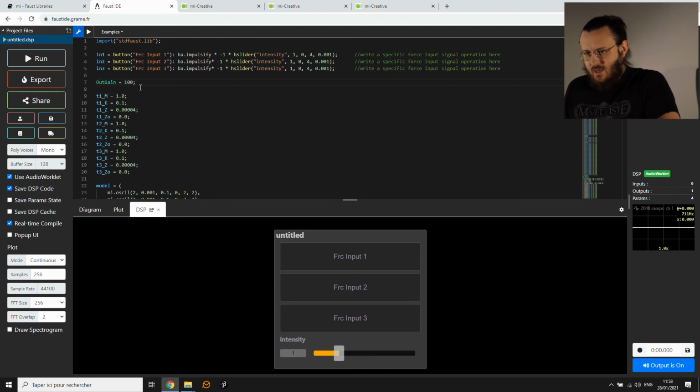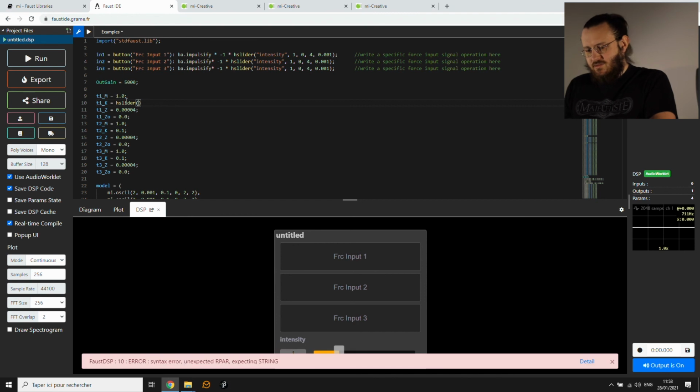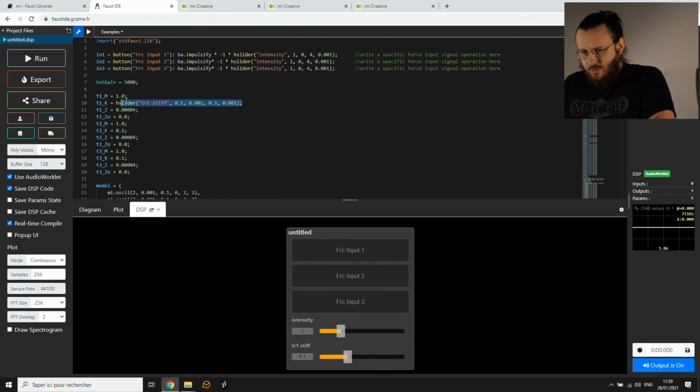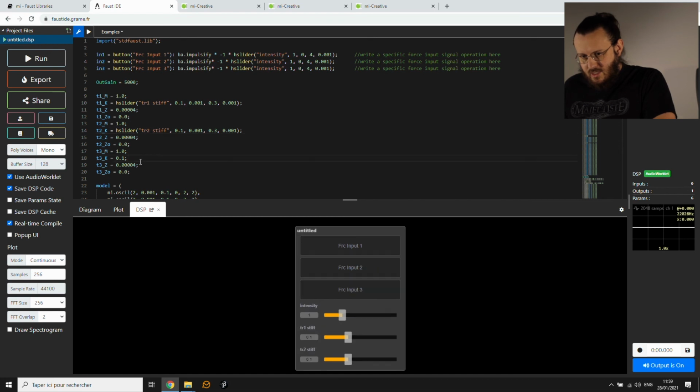So I'm going to multiply the output gain by 100, and I could actually push it probably even to 1,000. Okay, so here we're starting to get somewhere. I'll bring it up slightly more still. And what I'm going to do is add some controls for the stiffness of each of the triangles. So call this one triangle 1 stiff, go from 0.001 to 0.3 by steps of 0.01, and I'm just going to copy this and duplicate the control for the other triangles, and then we'll see how this model actually sounds.